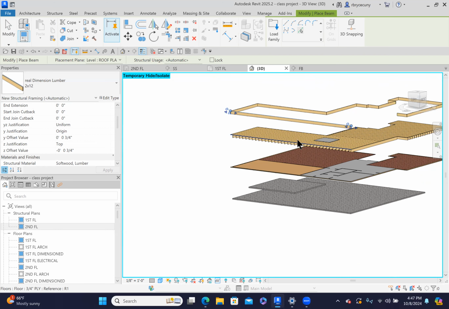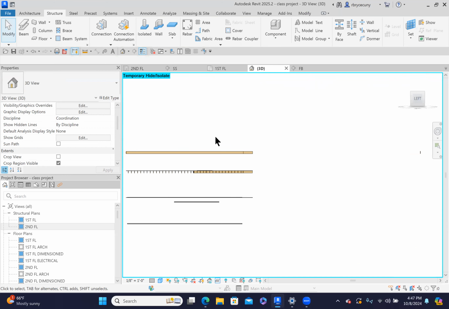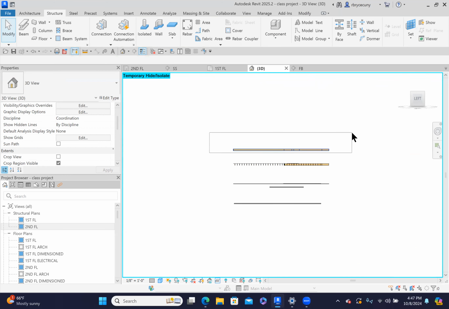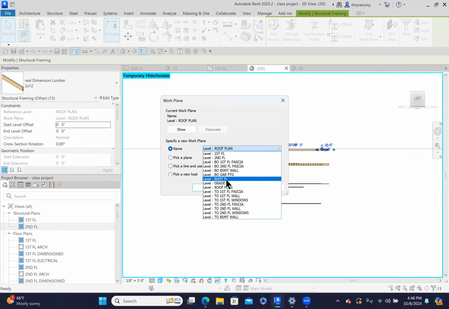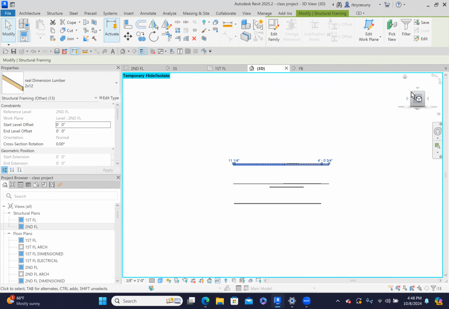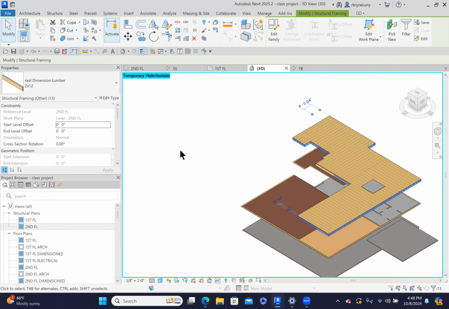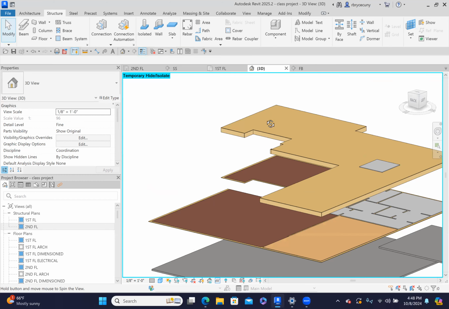Okay. So let's go just to the side view. We know that we're going to select all of these. And then we're going to change. For some reason, it went back to the reference plane of the roof. We'll just say edit the work plane and change it to the second floor. And say, okay. Should drop everything down. Let's see if it did. Yes, it did. So now I have my bond in there like I wanted it to be.